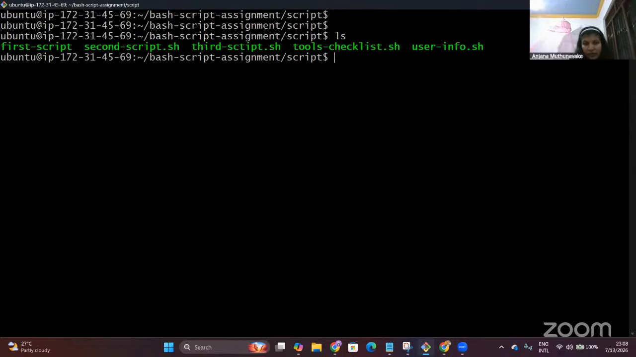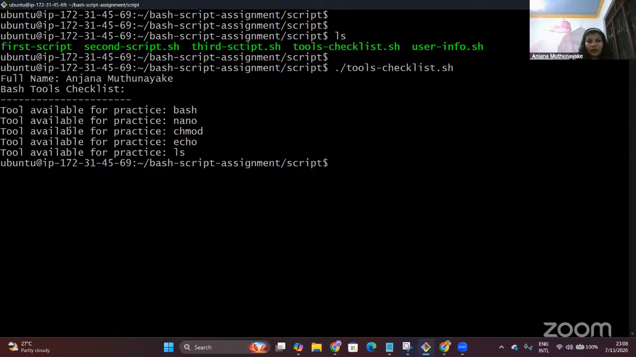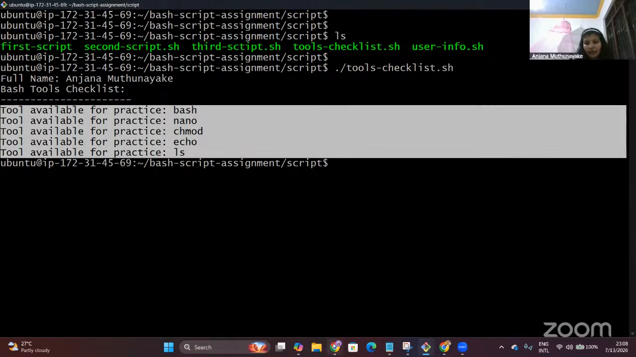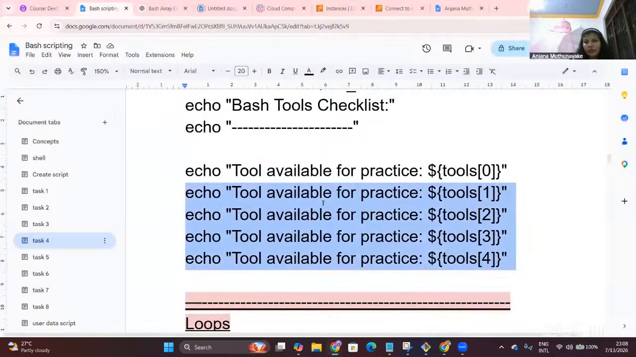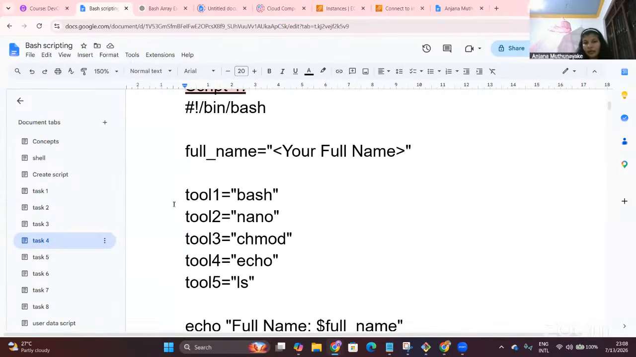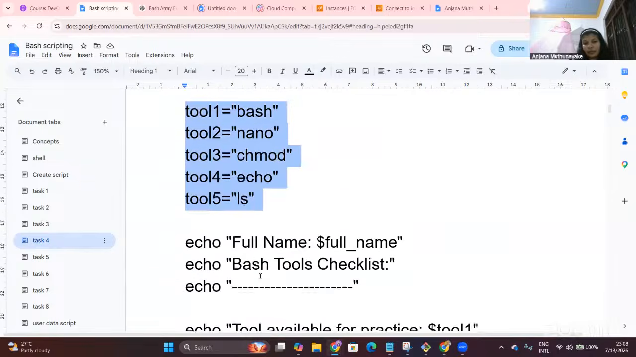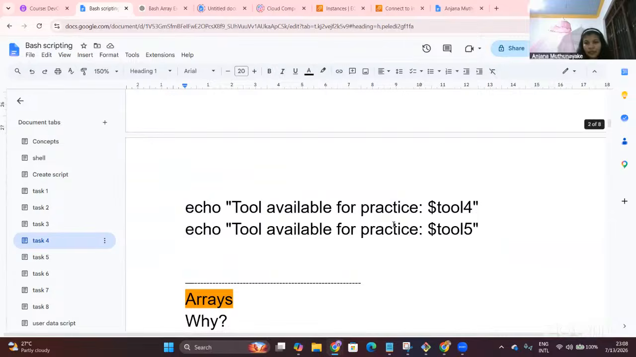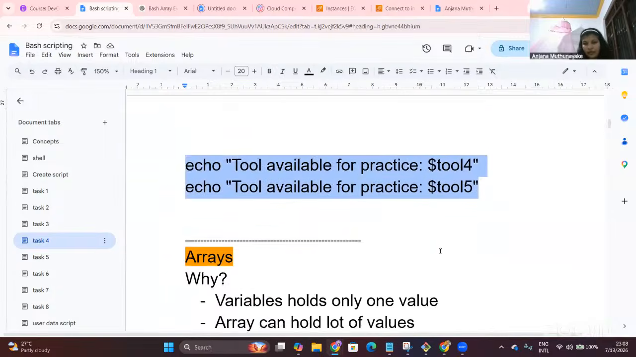And let's see what is happening when we run this one. Now you can see it is the same result as we got when we ran this previously using our variables. We have created 5 separate variables and called them one by one in these commands.